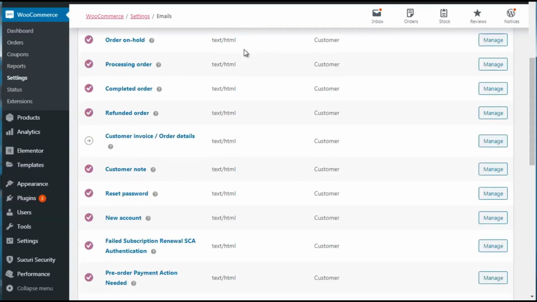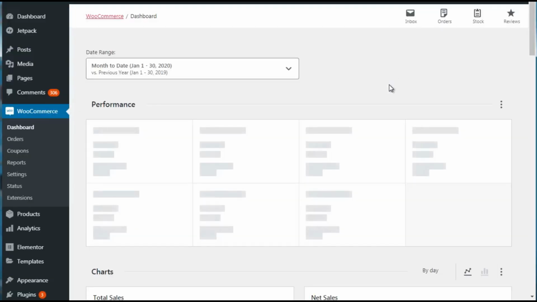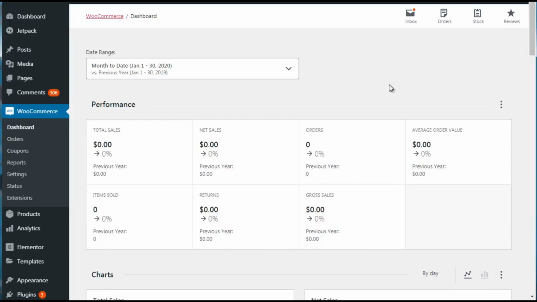What this means is, these are emails that are sent to the customer, such as reset password, new account, order on hold, processing order. You can change these if you want to, but you don't have to. But it's nice to have them to just start off right off the bat. And that's it. Now let's move on to the next video and talk about how to go about creating brand new products or adding products to the system.